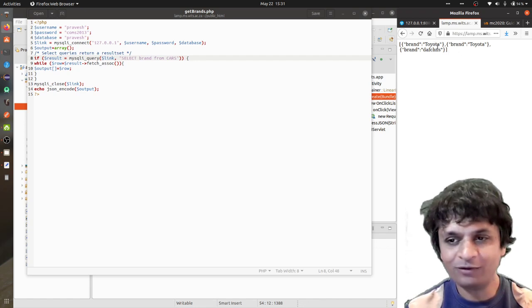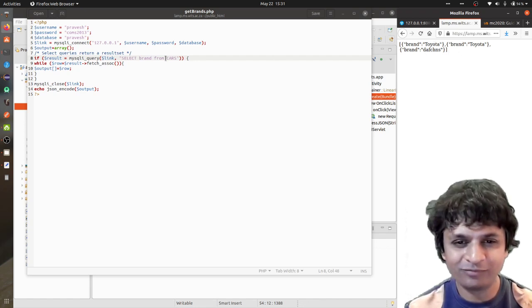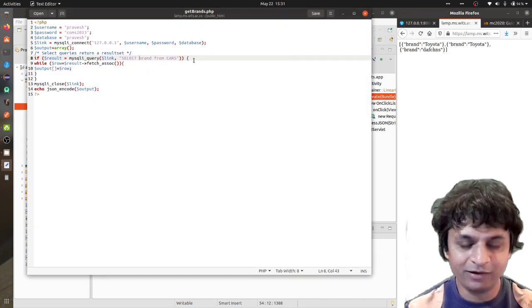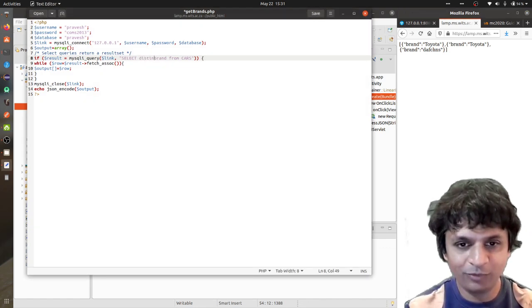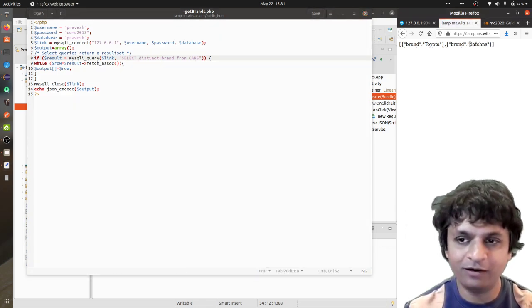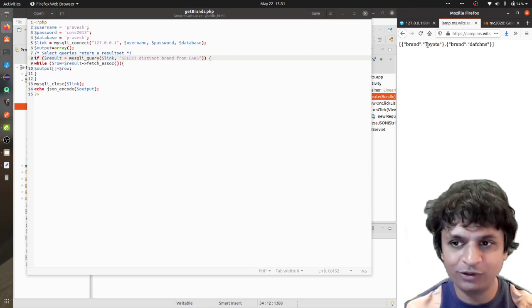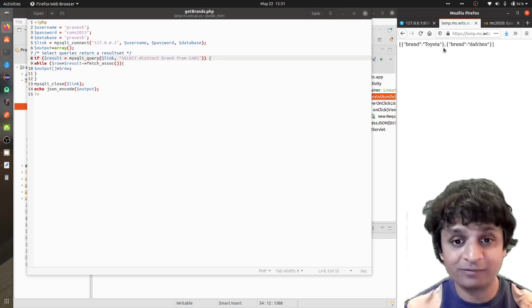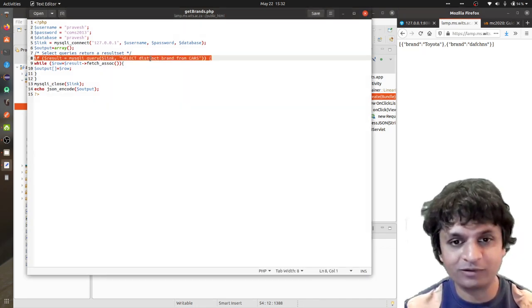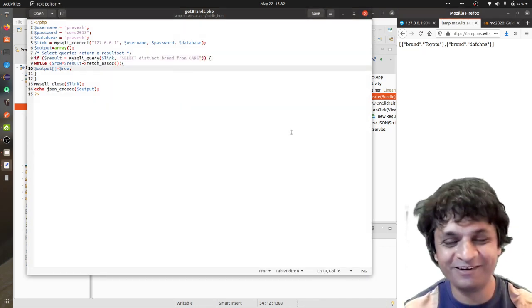But the problem here is I don't want to see Toyota twice. I want a list of all the brands. I don't need to see any individual brand more than once. So I'm going to put in the keyword distinct, which what it'll do is then not allow duplicates. So it'll only show me every brand once. Okay. I'm not sure if you've done that in the databases course, but now you know about it. It's the keyword distinct.